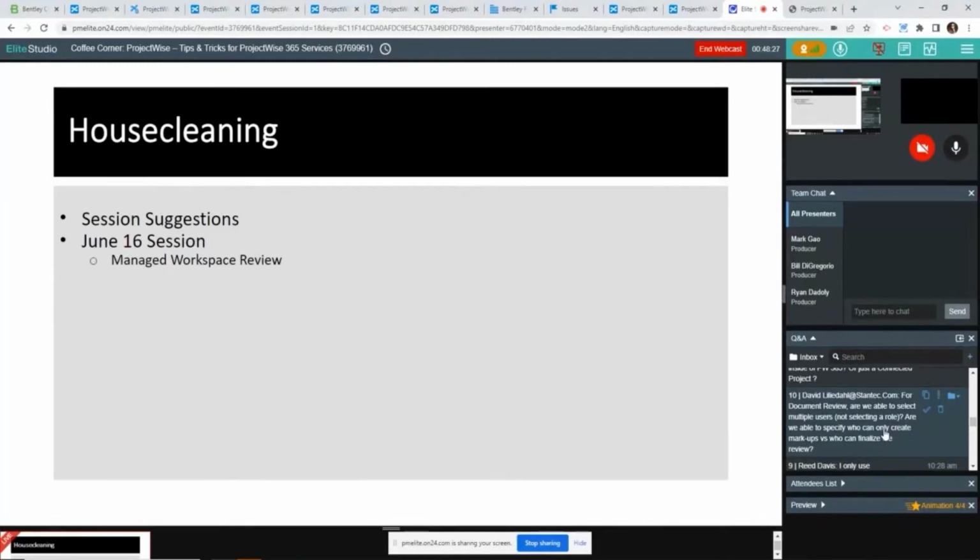For document review, are we able to select multiple users, not selecting a role? The answer is no. Currently, it doesn't allow multiple selection of users. So unfortunately, your best bet today is to define a role, could be a project-specific role, and then you can assign the document review to a specific role.